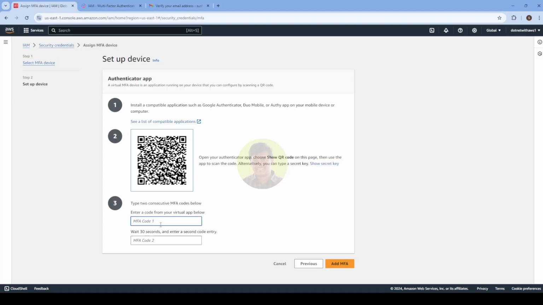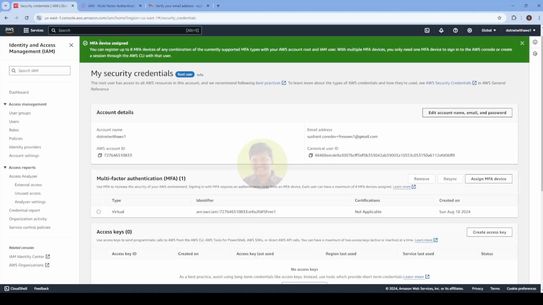I'm going to enter the first MFA token which I can see on the mobile screen, and once it is expired, I will enter the second MFA code which is getting displayed on my phone. So I have entered it. I'm going to click on Add MFA. Now you can see the MFA device is assigned. I can use my MFA device for authenticating myself.